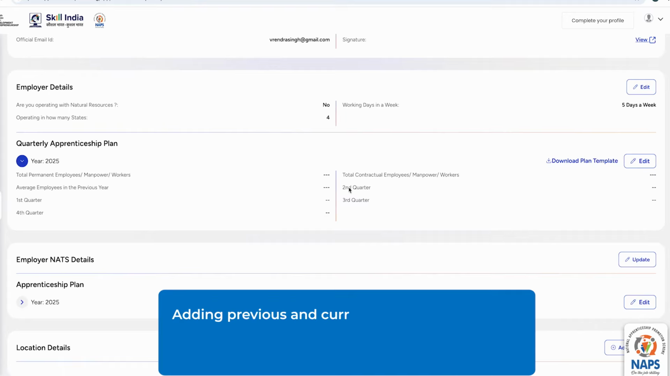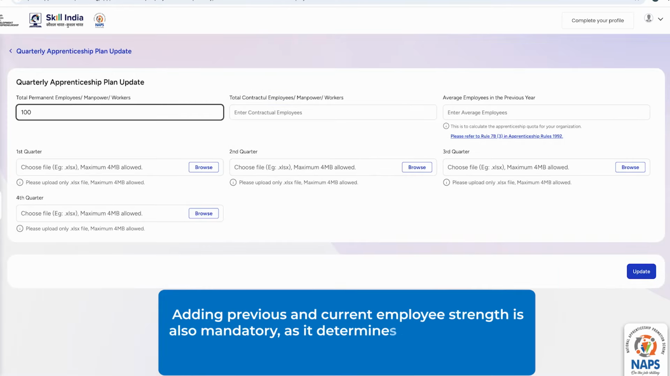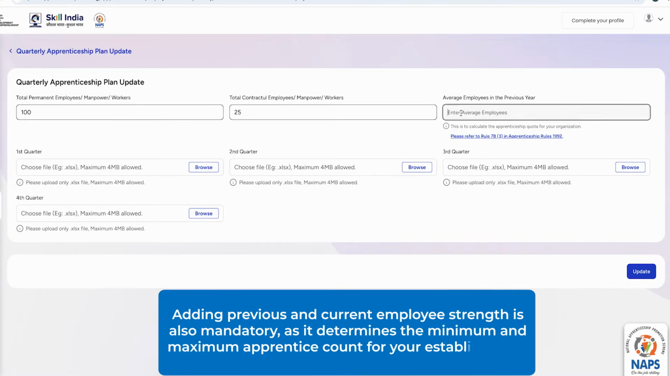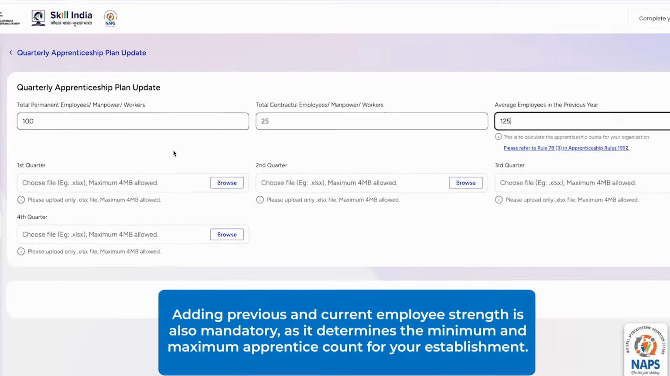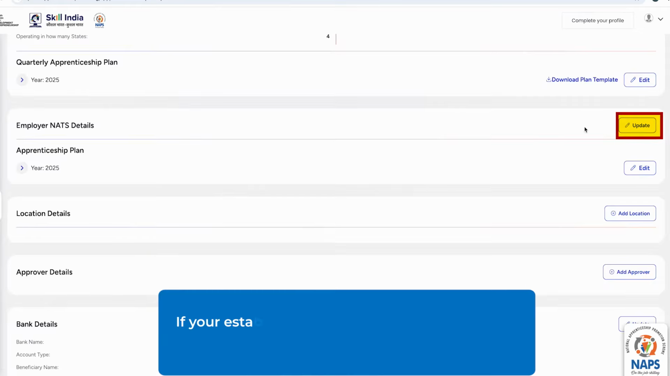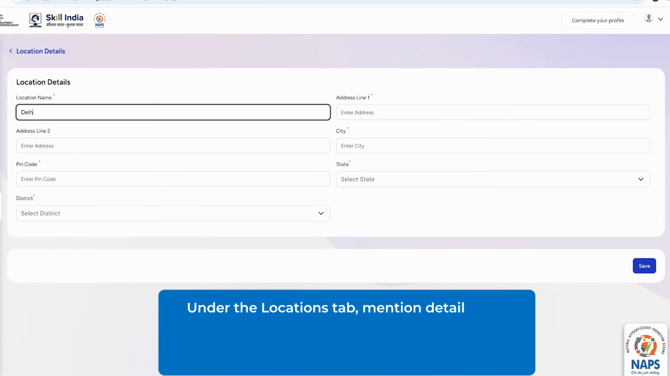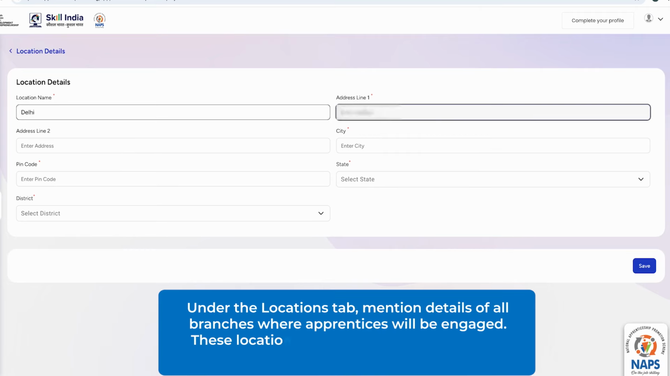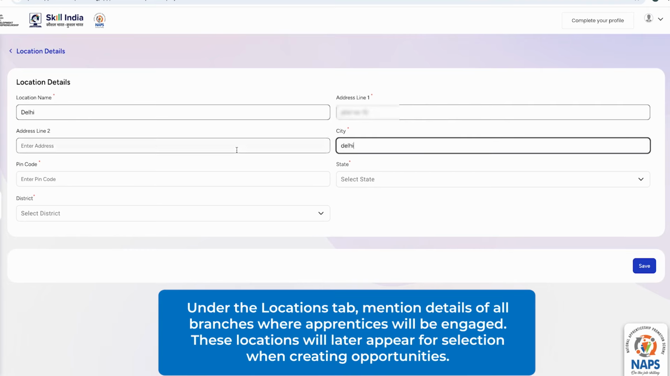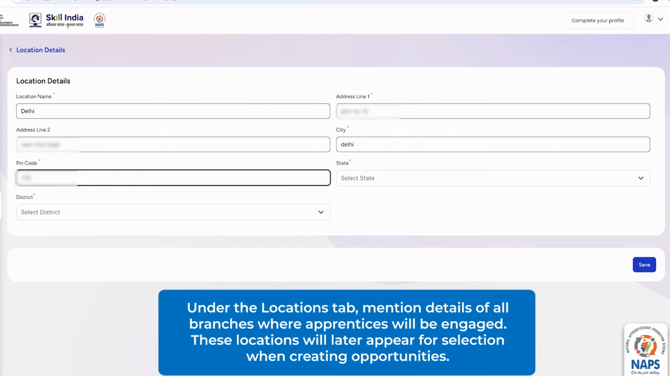Adding previous and current employee strength is also mandatory as it determines the minimum and maximum apprentice count for your establishment. If your establishment engages apprentices under NATS, include that count as well. Under the Locations tab, mention details of all branches where apprentices will be engaged. These locations will later appear for selection when creating opportunities.